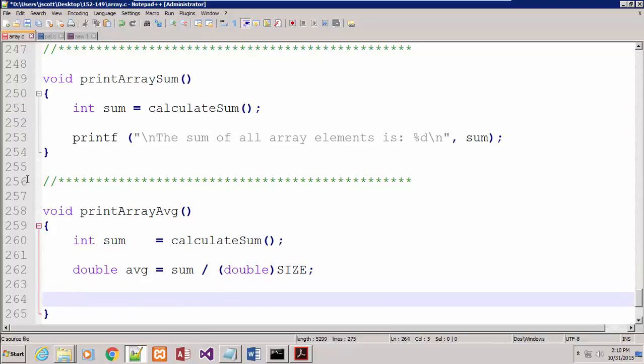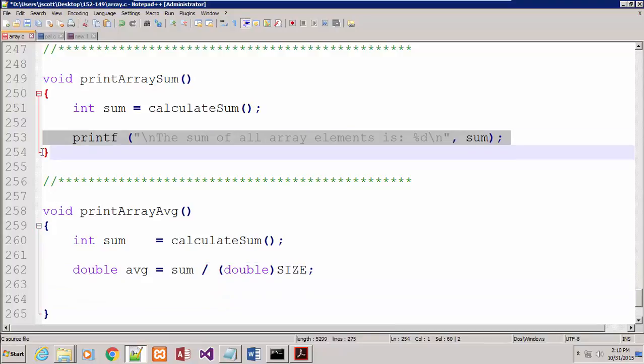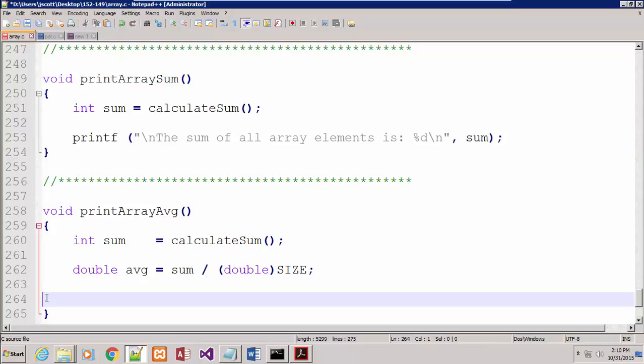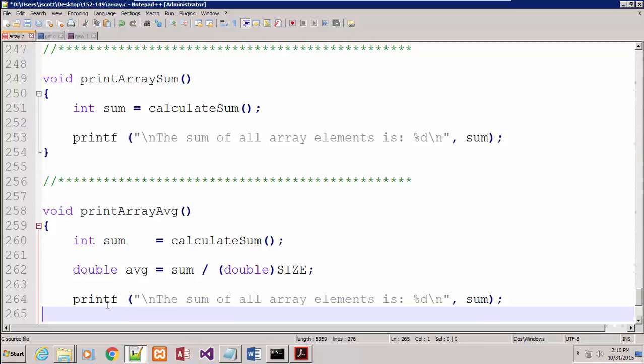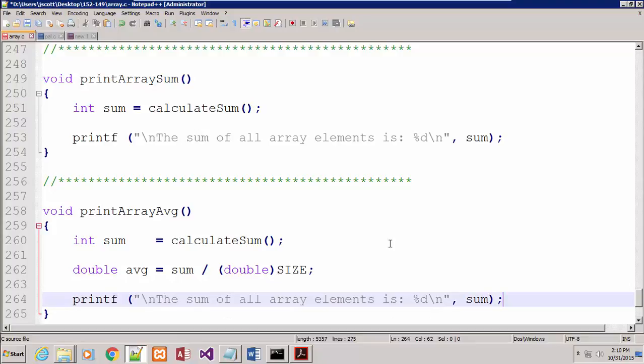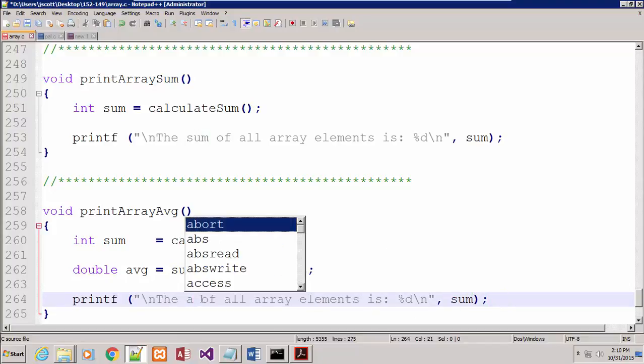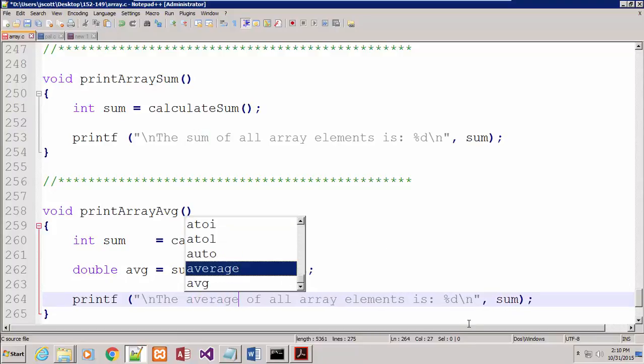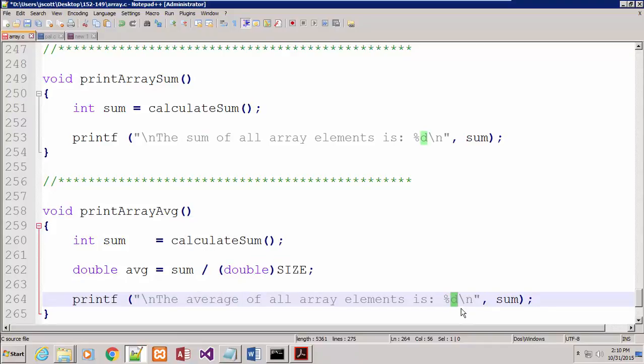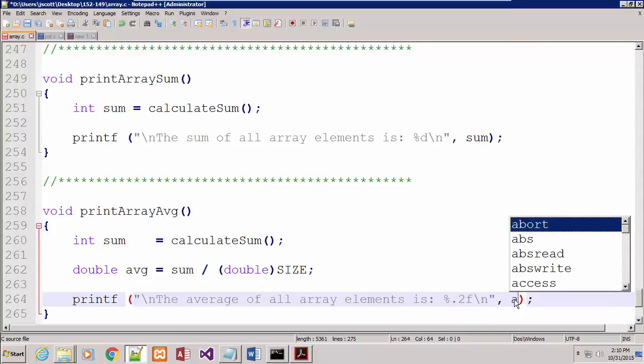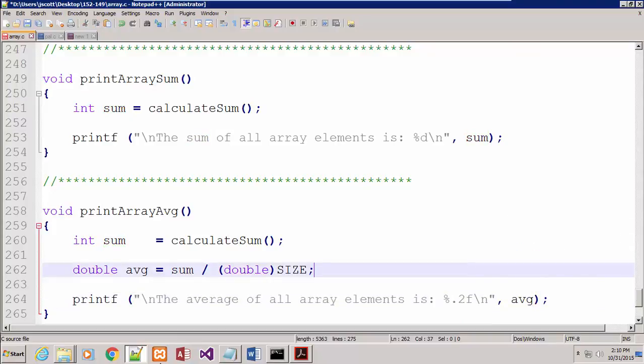And then just like we had the printf there, I'm going to have a printf down here. But since I want the decimal place to be in there, all right, so I'm saying the average of all of them, and instead of %d, it's %.2f, and it's the average. All right, so that's print sum and that's print average.